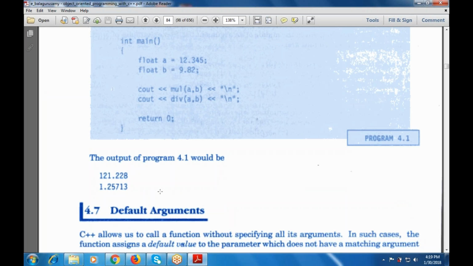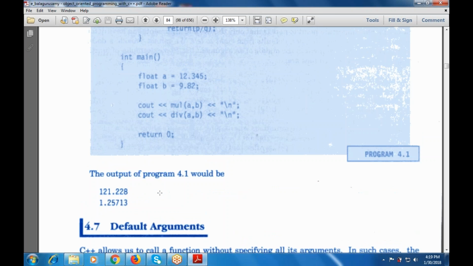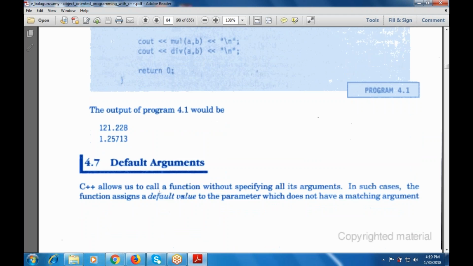The output of the program would be 121.228 and 1.25713, because 12.345 is multiplied by 9.82, and in the division 12.345 is divided by 9.82.